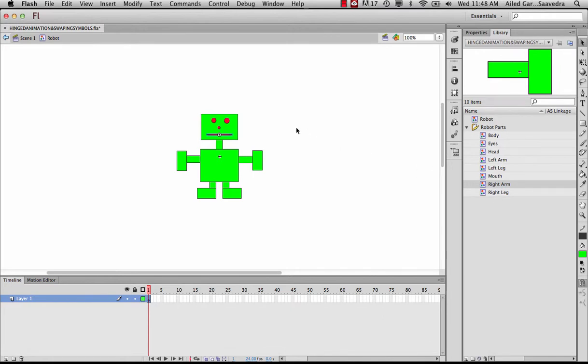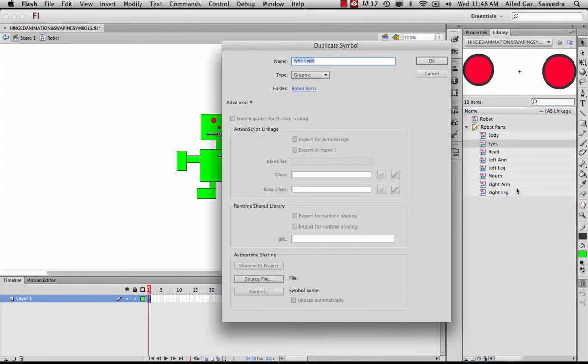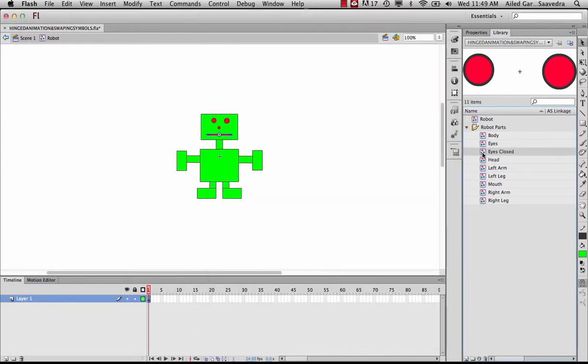Now, I'm going to duplicate a few of these parts and just change them up a bit. Like the eyes, for instance. I know that I'm going to need eyes that are closed, so I'm going to right click on here, duplicate it, and call this one eyes closed, okay? Then I'm going to double click on it. Now I'm inside of it here. It's in drawing object mode. I'm going to zoom in here so I can see what I'm doing.